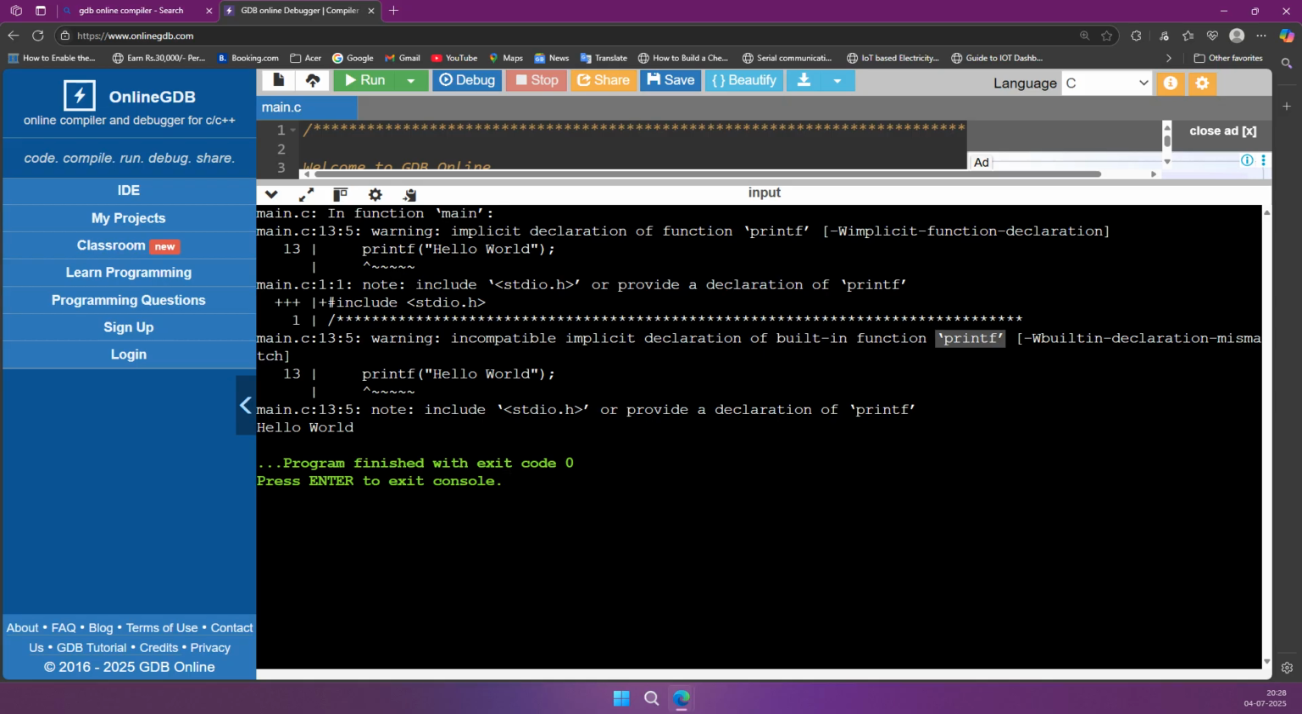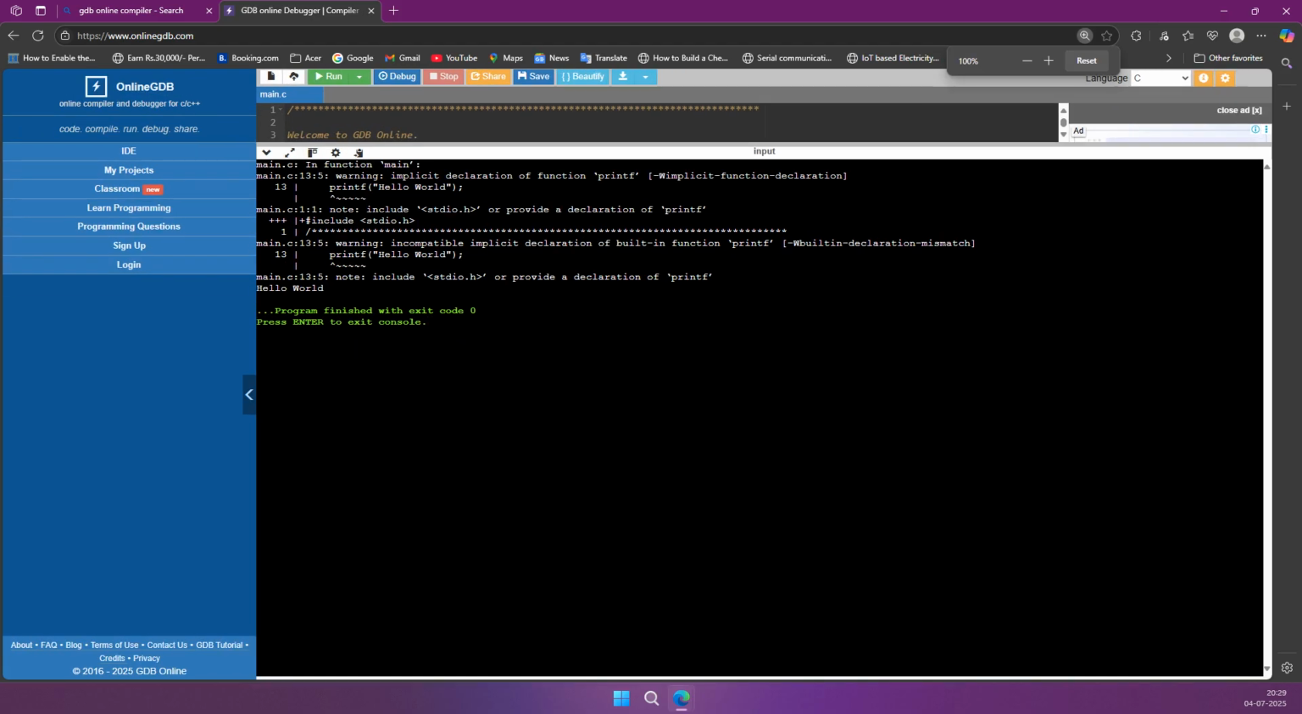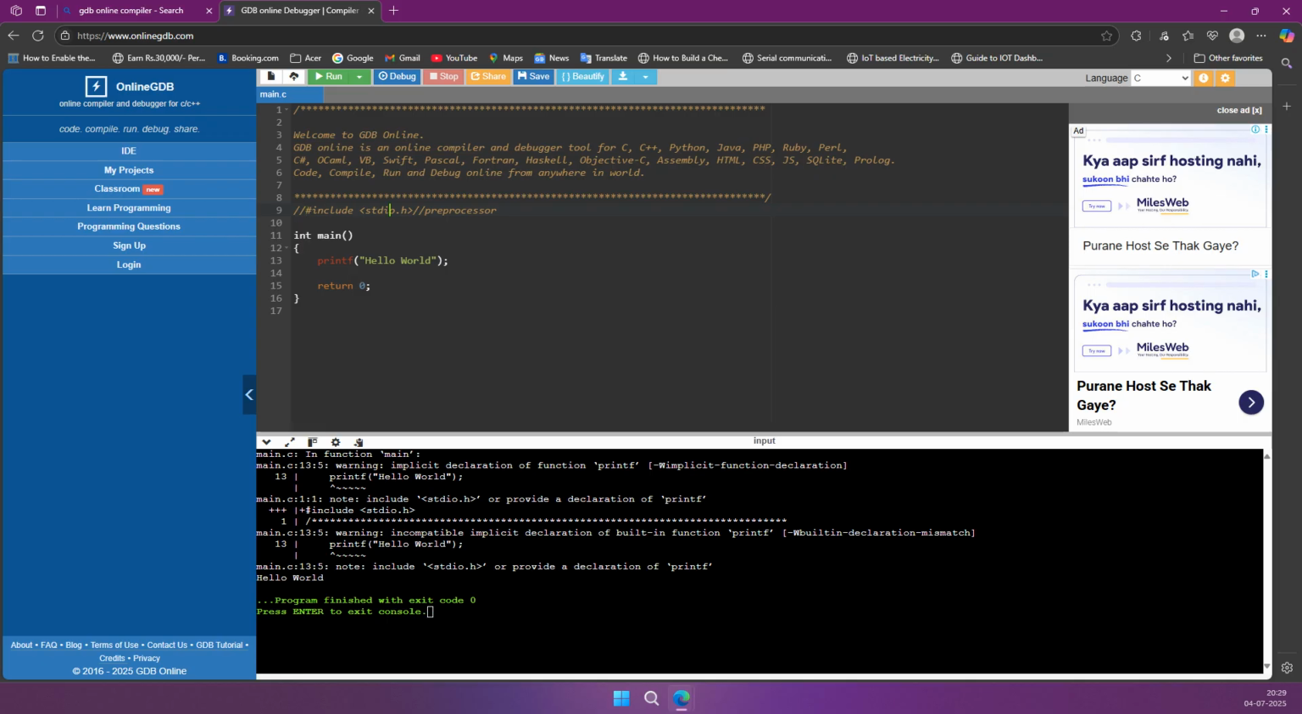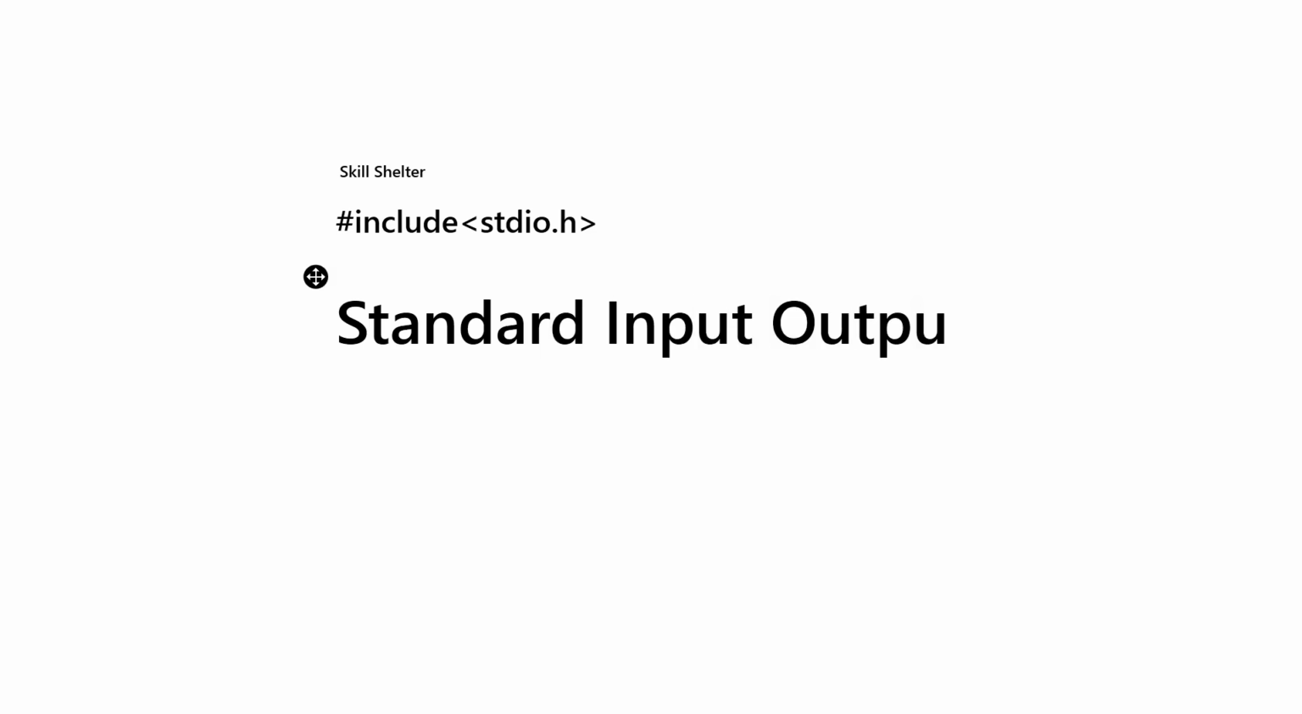Usually we all know that printf is a built-in function, but being built-in doesn't mean that it's always available. It should be taught to the compiler through this file called stdio.h. stdio.h stands for standard input output files, and we can understand it as standard input output.